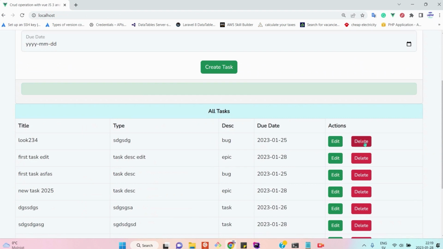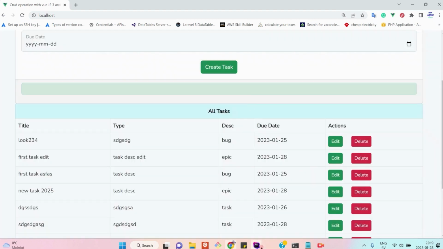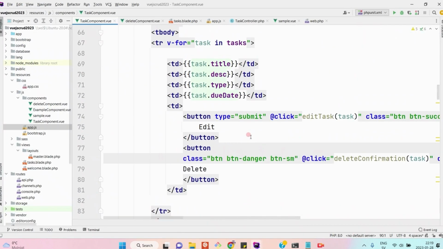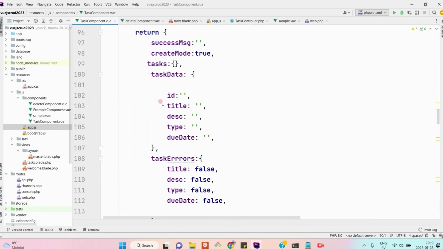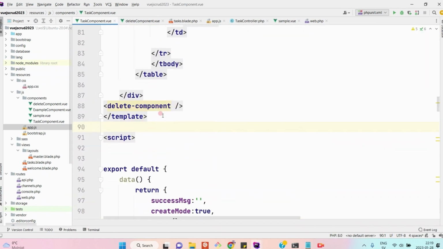Okay, now once we click delete, yeah, we can see, are you sure that you want to delete this task? But we would like to see the task title here, so the user can see which task he is going to delete. Otherwise he will not be sure about which task this is. So what we will do is, we need to pass here the title using the props.